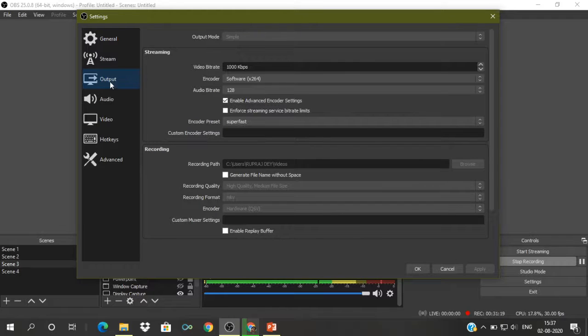Now streaming, you can see on output, you can see the streaming section, you can see the video bitrate. You keep this output mode simple, and the video bitrate you can change according to the different streaming platform. Facebook Live will ask for a different video bitrate, YouTube will ask for a different video bitrate, and as per your computer configuration and internet connectivity, you decide this one. The video bitrate is actually giving good quality. More video bitrate will give a good quality of the output, the contents you are creating.